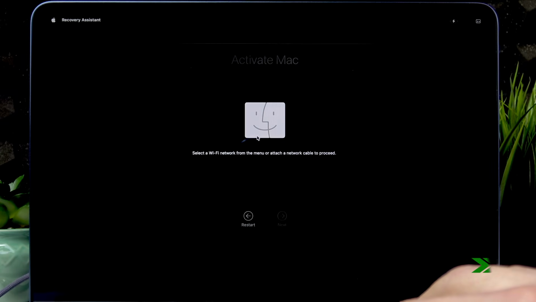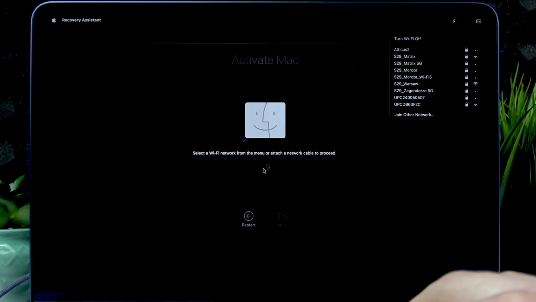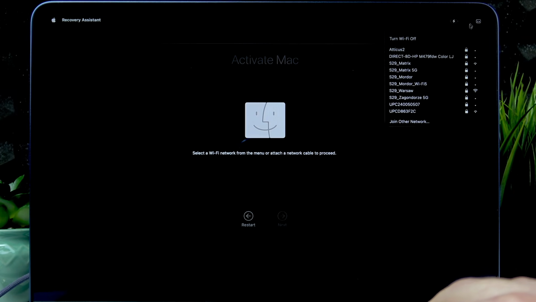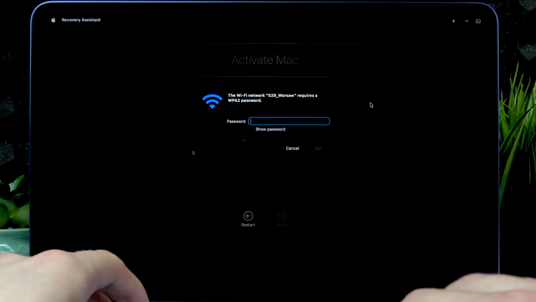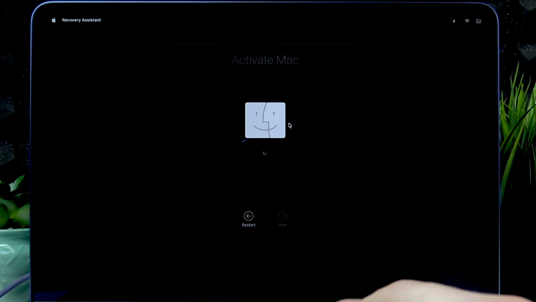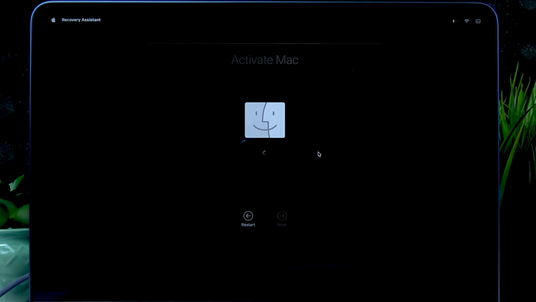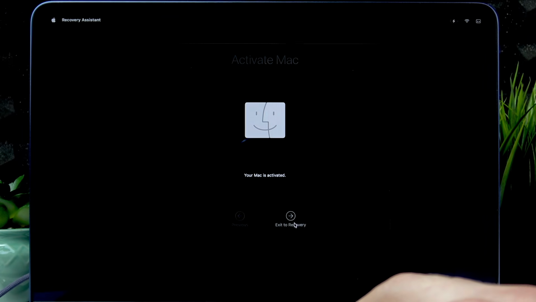Okay, so first we're gonna have to either connect to a Wi-Fi network or attach a network cable. I don't see the menu here, but if we navigate to the Wi-Fi icon in the top right corner of the screen, we'll be able to select the Wi-Fi to connect to, then enter the password to your Wi-Fi and wait until you are connected. Okay, and now the operation will begin. As you can see, the Mac is activated.